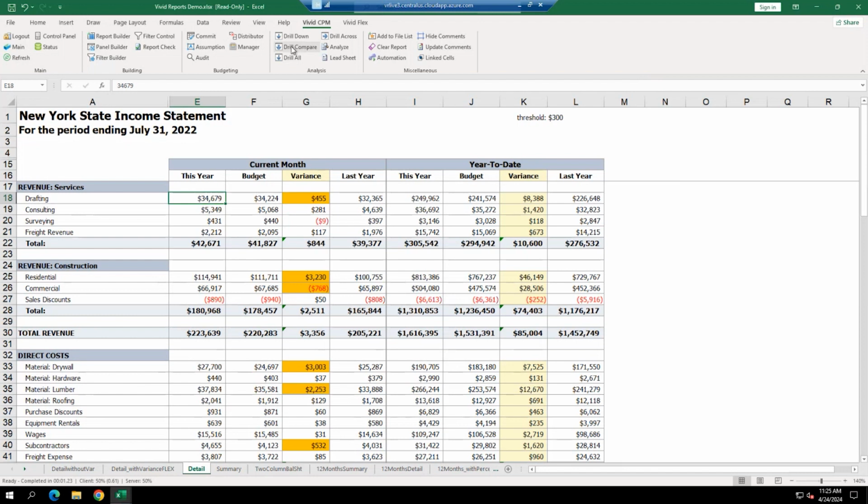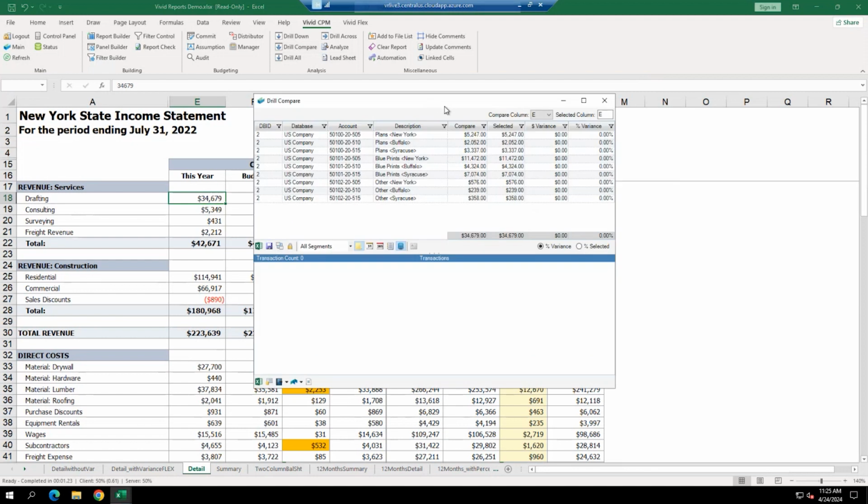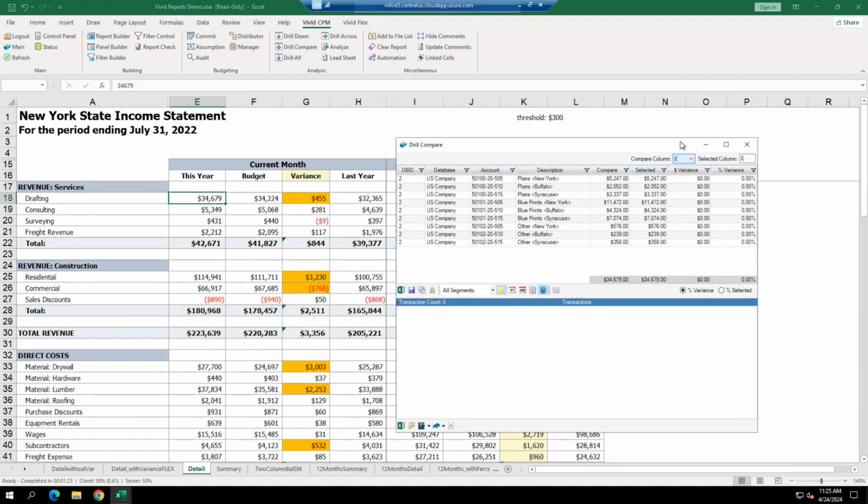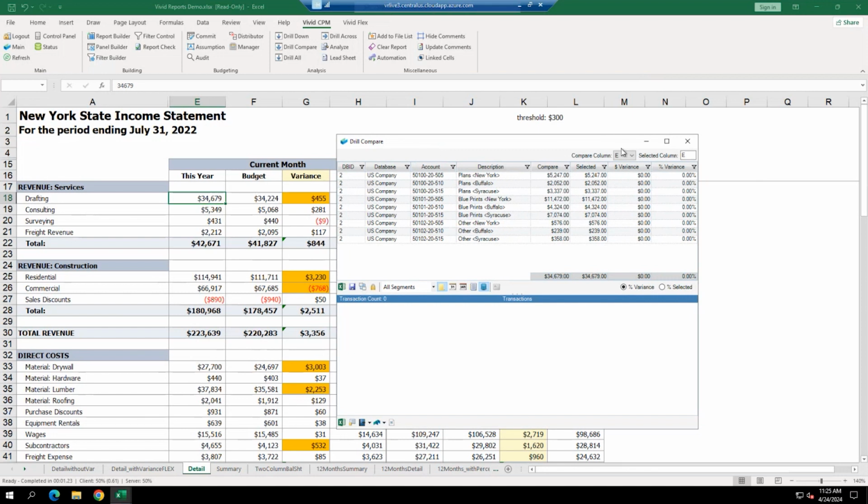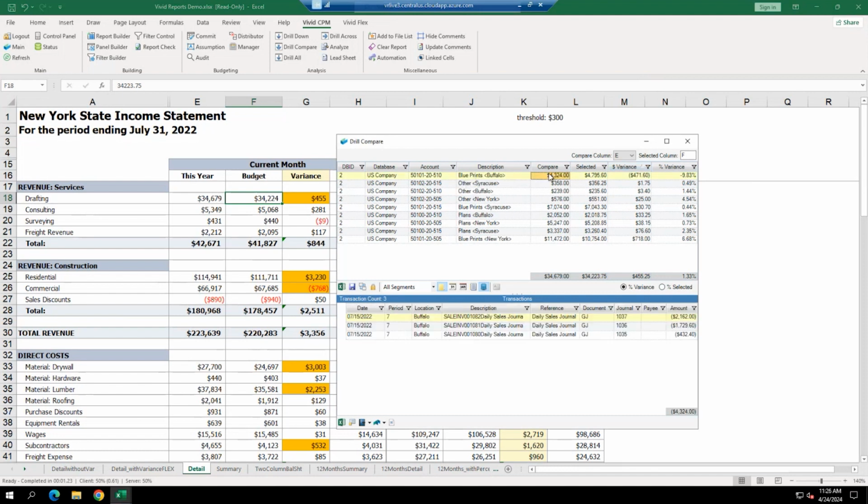You can look at drill compare over here, and you can say, well, I want to compare column E, which is my actuals, with column F, which is my budget. I can sort the variance, and I can right away see, well, Blueprints Buffalo, they didn't meet their revenue targets. They were a little bit under. Okay, and likewise, I can see that Blueprints New York, they were way over budget. They had a really good month.